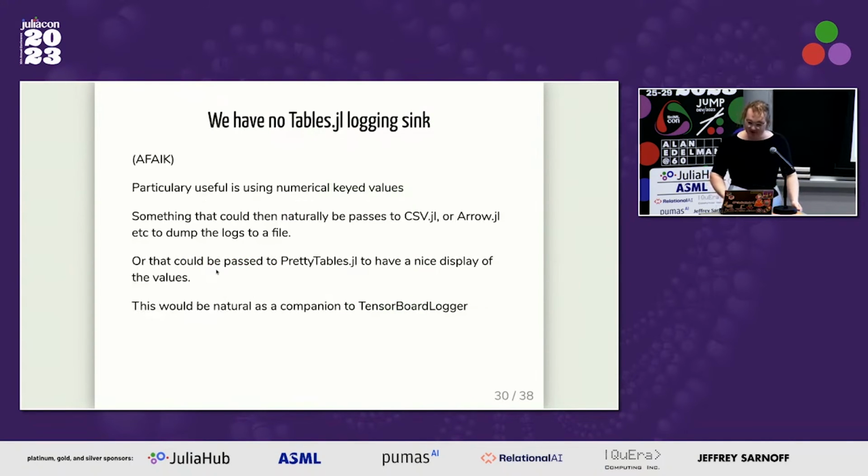I think my last point is that we have no Tables.jl logging sink. We should definitely have one, which would be something like: if I have lots of values and I'm logging them out, imagine I'm Optim, for example, and I'm logging this is the current gradient, next iteration, this is the new gradient, this is how much it's changed between the two steps.